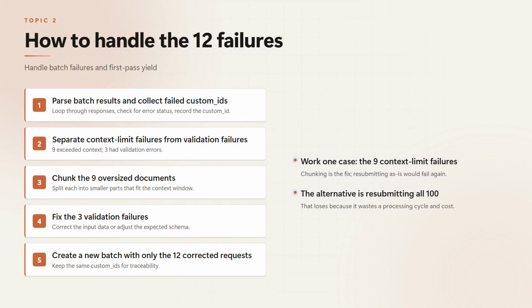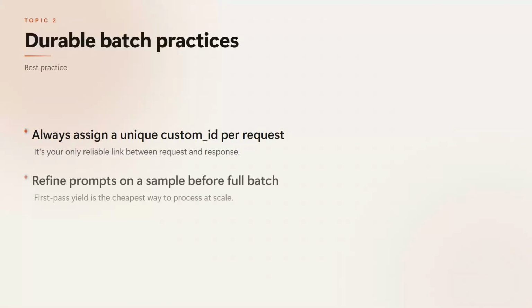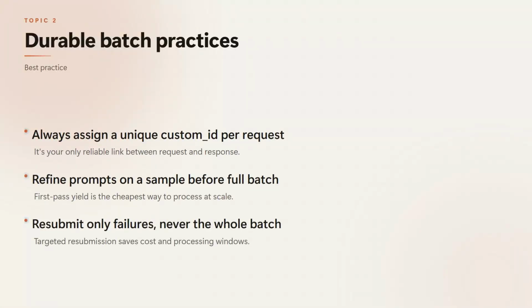The other failure type, the 3 validation errors, requires a different fix, correcting the input data or the schema, but the correlation and selective resubmission pattern is identical. The rest of the cases are on the page. The durable rule is, every batch request gets a unique custom ID, you test your prompt on a small sample before scaling, and you never resubmit successes.